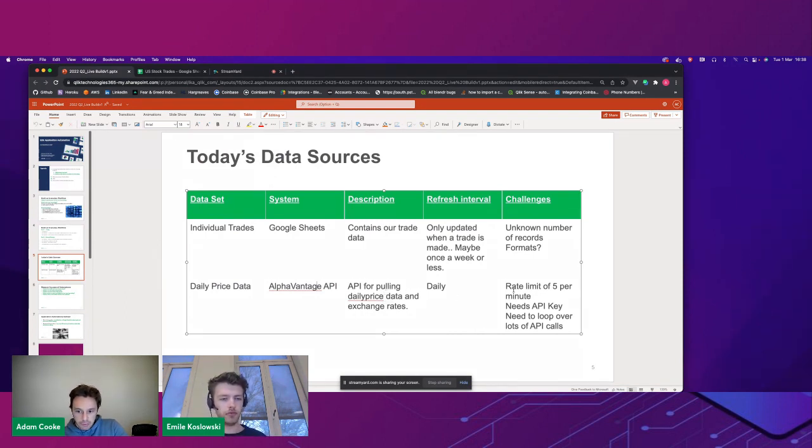And we have some things to consider with that API. We've got a rate limit of 5 calls per minute, so we might need to use the automation to deal with that. We need to use an API key. And we also need to loop over many API calls to build up the complete data set. So there's some complexity there that you might encounter in any situation where you need to use an API.